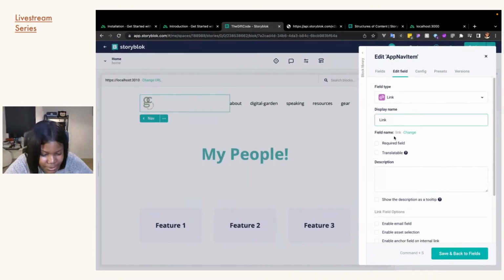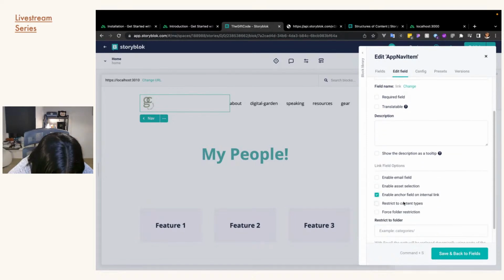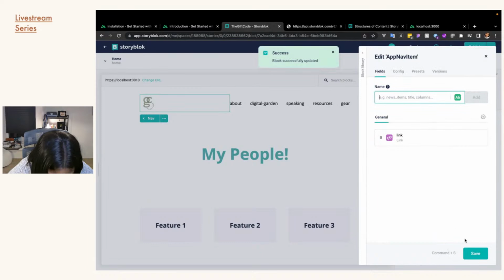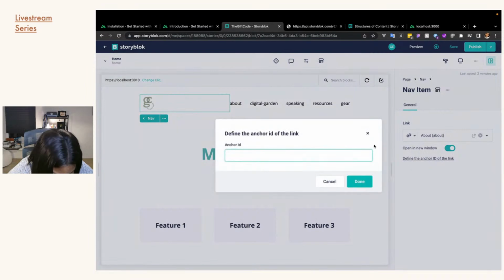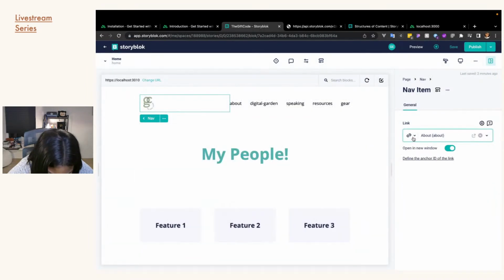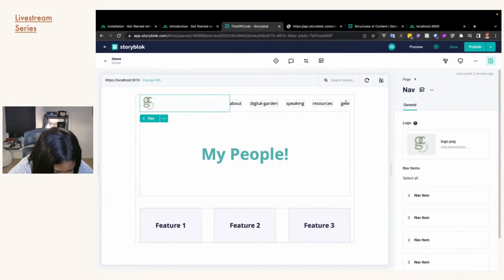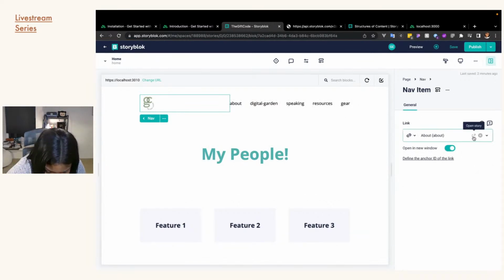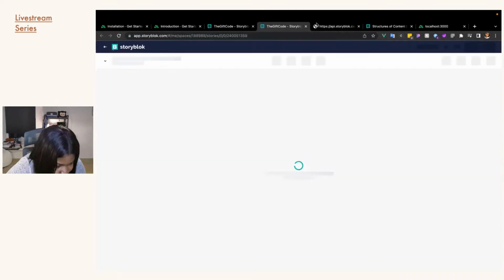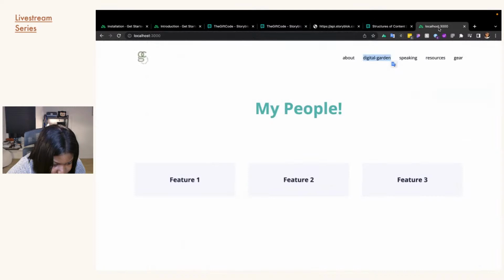I don't see an option for it here. Show description, enable, save. Define the anchor ID of your link. I don't know what that is. And this is interesting. How do I change it? How do I change it? The thing is, it's not even a link. That's the weird part. It's just a text.